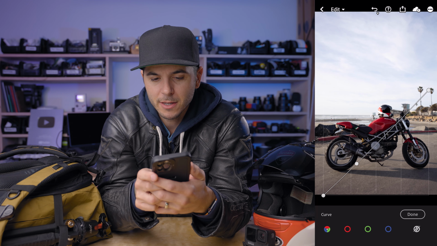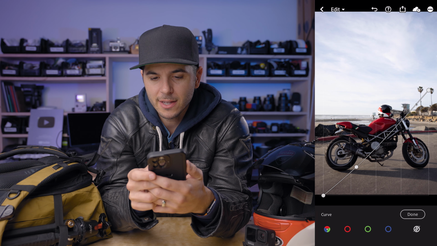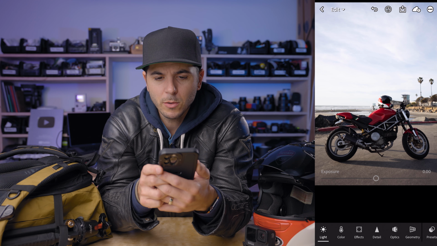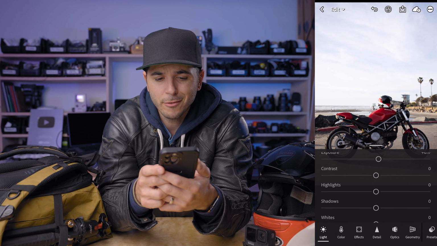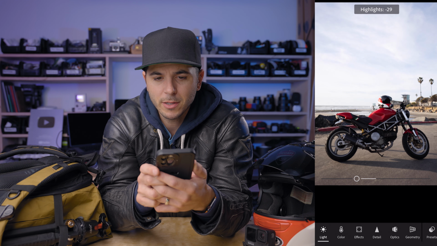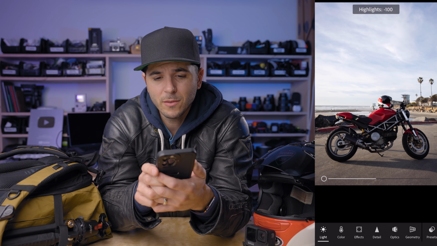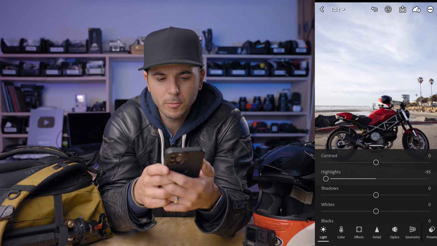I'm gonna put a very basic and subtle S curve on here. Beautiful, just like that. Really, really subtle. I might even bring up that black point just a touch. Let's bring up exposure just a little bit, and I'm just gonna kind of run through these real quick. So highlights, I'm gonna bring those way down because look at that sky, kind of blown out. If I bring it way down, all the way even, we get a little bit more sky back.